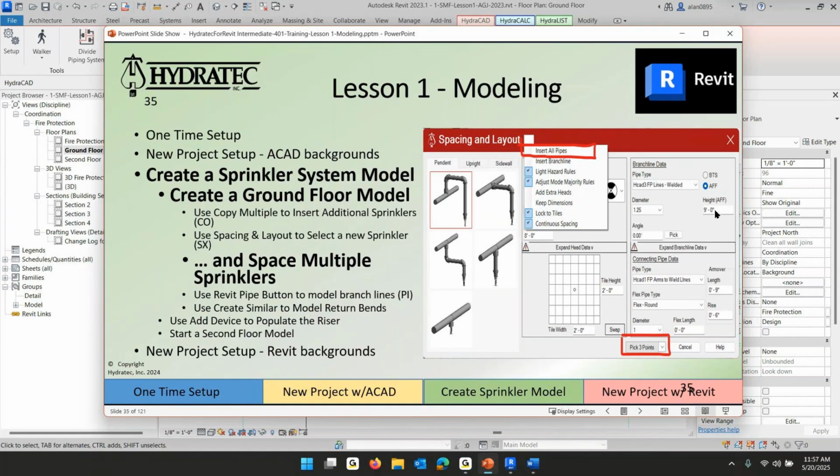I'll have a place to tell it the height of the sprinkler. I'll have a chance to tell it the shape of the ceilings, that they're 2 foot by 2 foot ceiling tiles, and that my constraints are 225 square feet. So we're going to fill out this whole dialog box. And then to actually make it go, there's 3 options down here on the bottom. Pick a light, pick a ceiling, or pick 3 points.